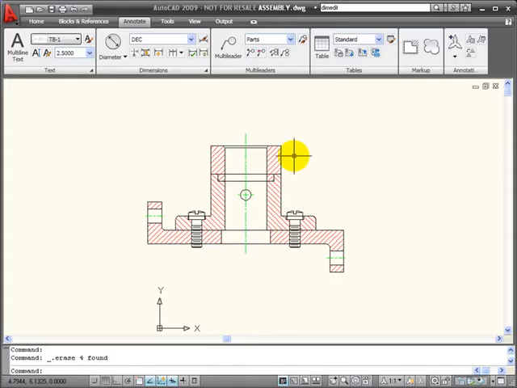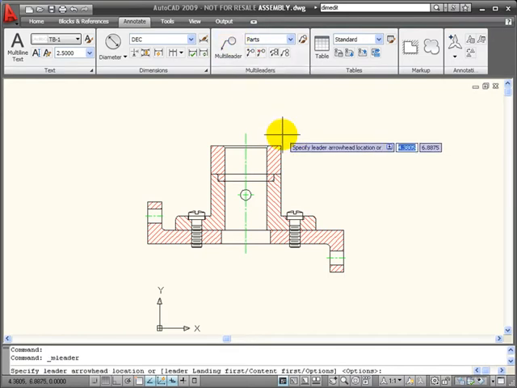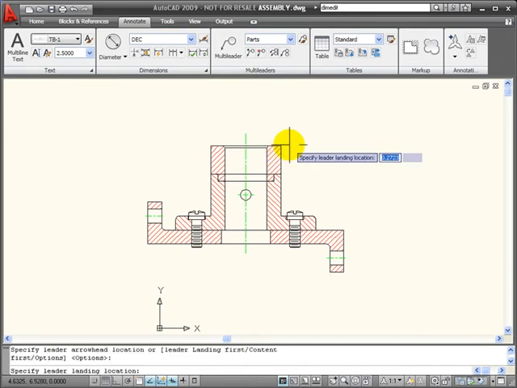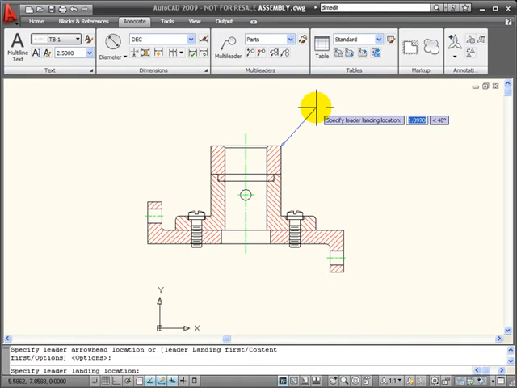To add multi-leaders to my drawing, first I'll make sure that the multi-leader style that I want is active, and then I'll choose the multi-leader command. It wants me to specify the location of the arrowhead. In this case, I'm going to click on this first part, which will be the collar, and then I can drag my leader out and choose the angle that I want.